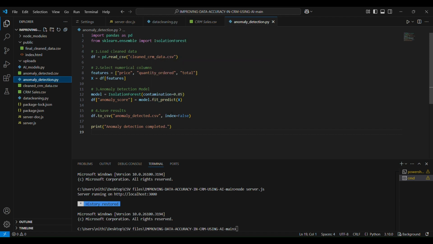And to save results, the data will be saved in the anomaly_detected.csv file and it prints anomaly detection is completed.